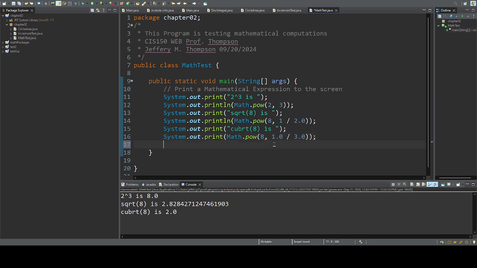Let's look at negative exponents then. So let's do 10 to the power of negative 1.